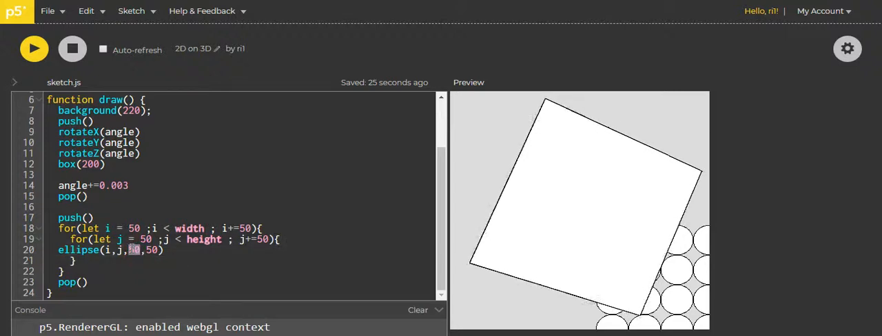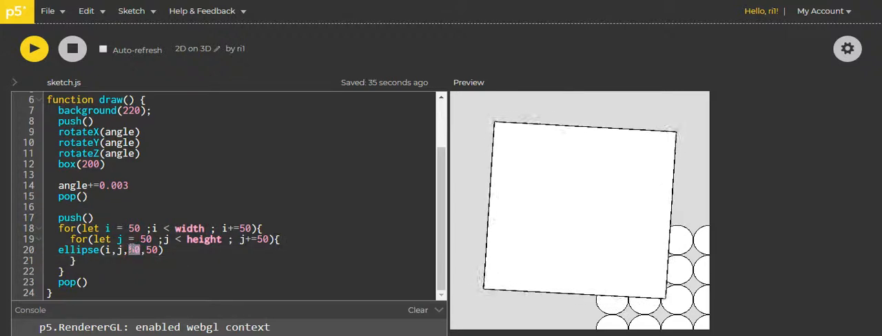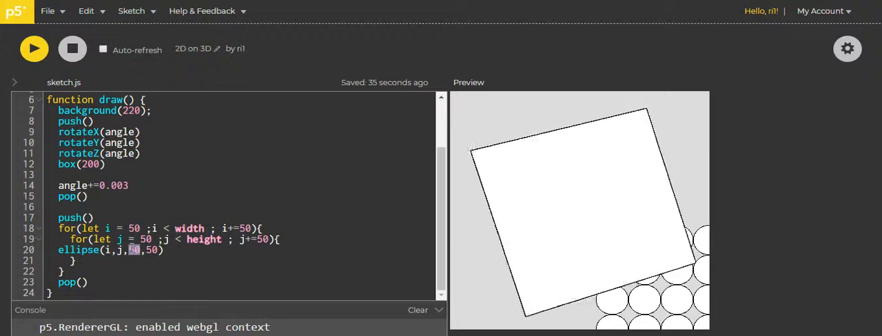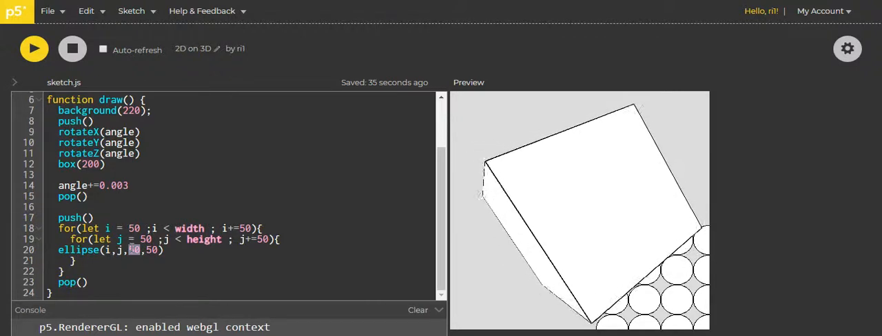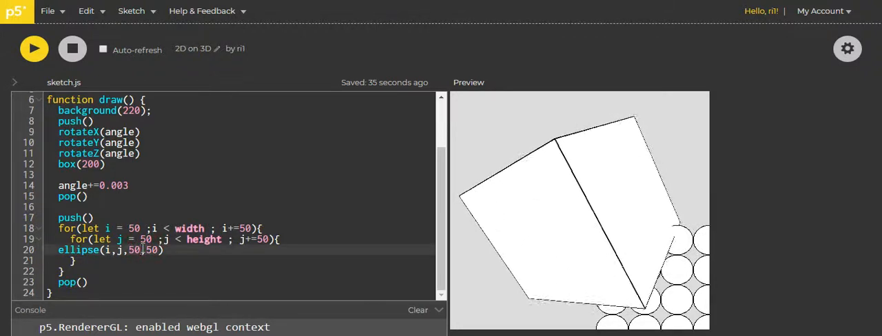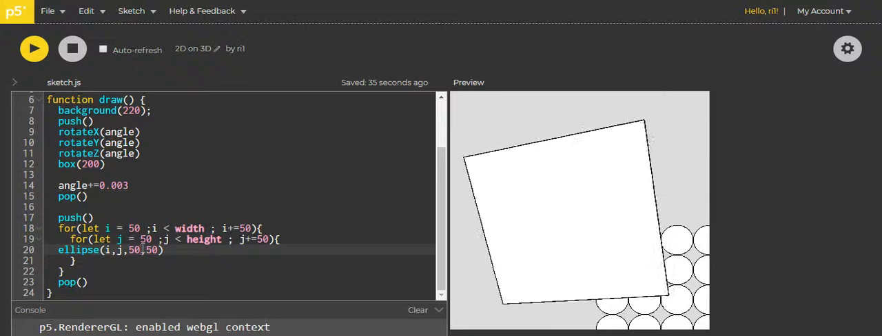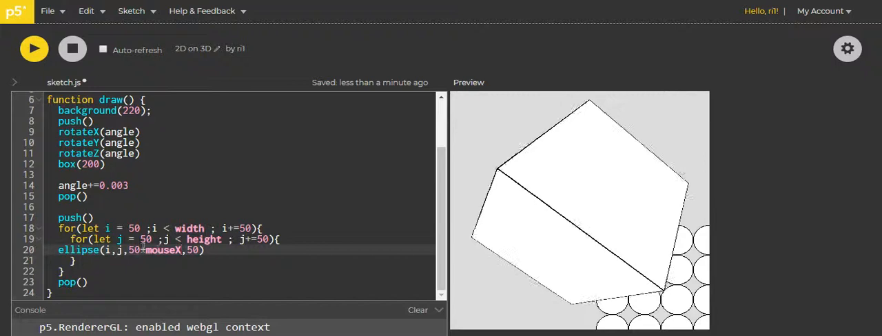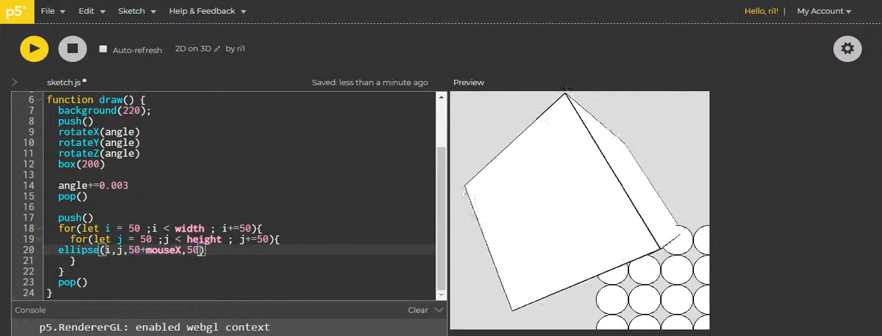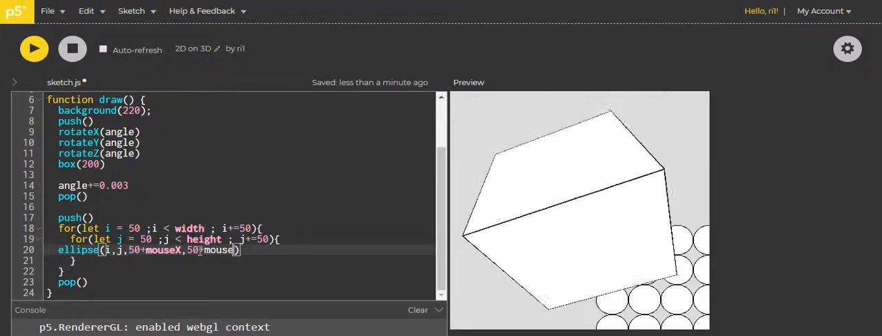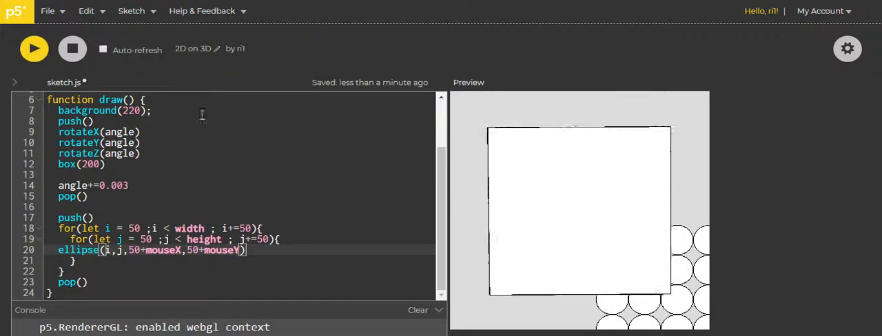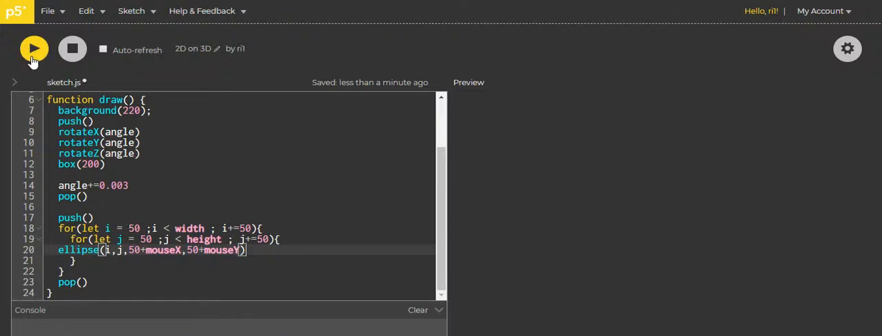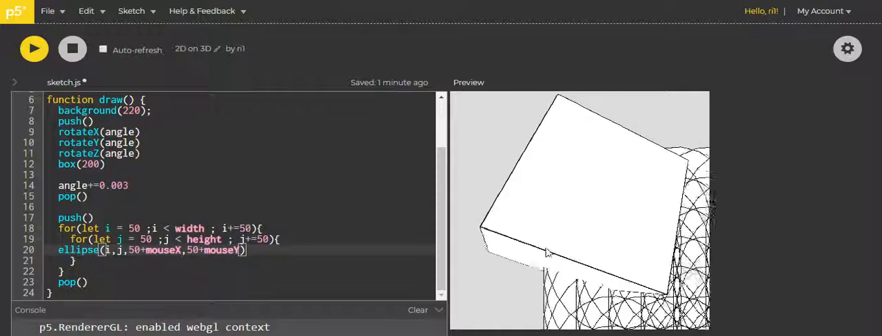So let's put the mouse x and mouse y there. So if the 50/50 is there, let's put plus mouse x and plus mouse y. Now run the program and see what we can do with this.